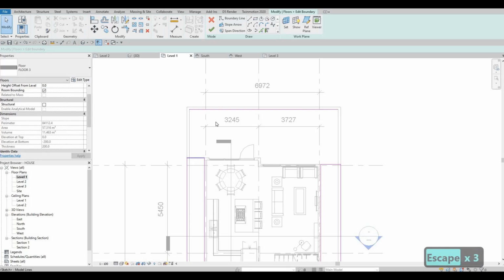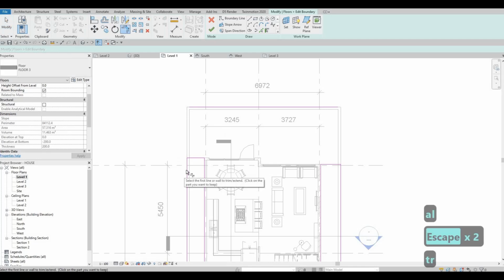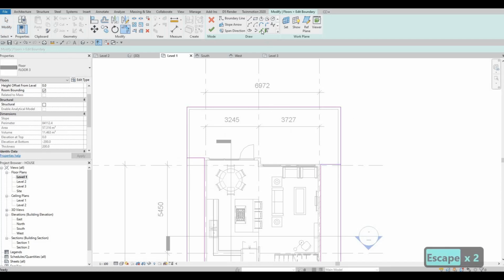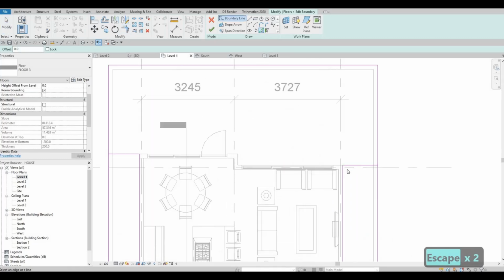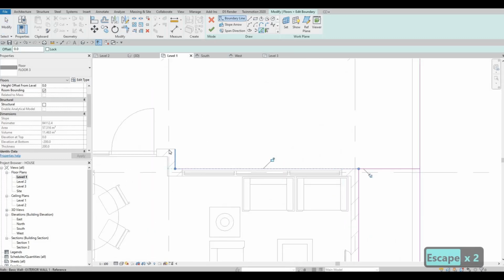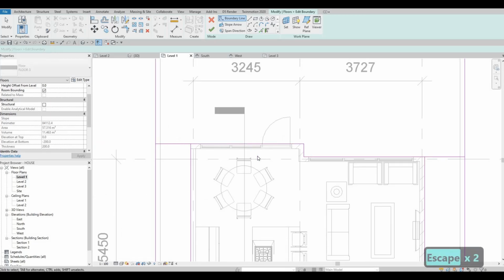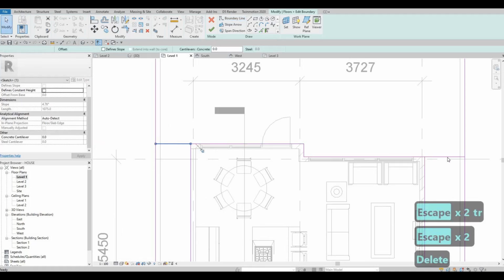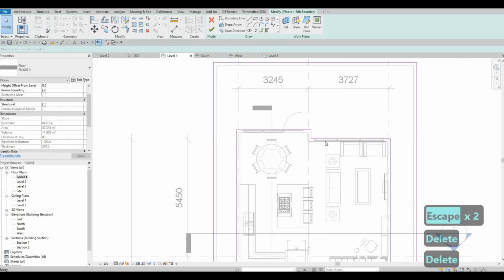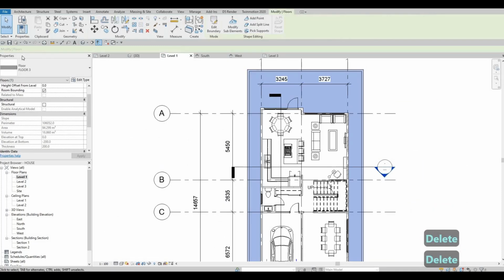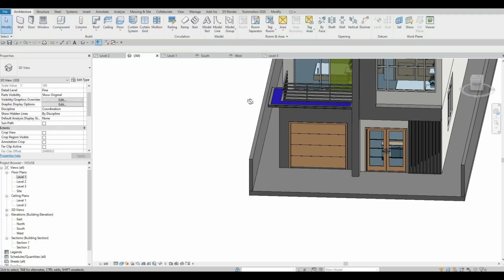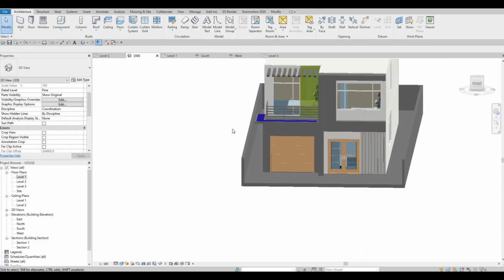So I'm gonna just create this wall and floor. So I'm gonna trim this. And then use this. And then trim it. Click finish. Check your 3D. Everything is good.